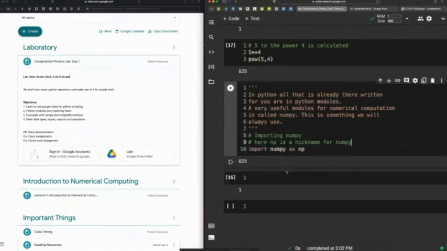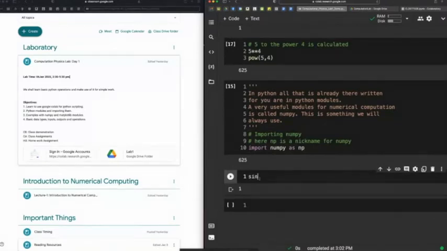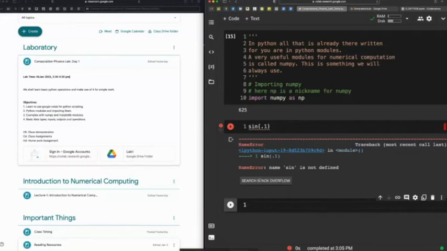Now, what do I mean by that? Let's say that I want to calculate sine of 30 degrees, or sine of, say, 0.1. So I want to calculate this, and you try to calculate it and it says that sine is not defined. So the sine function is not defined in Python by default.